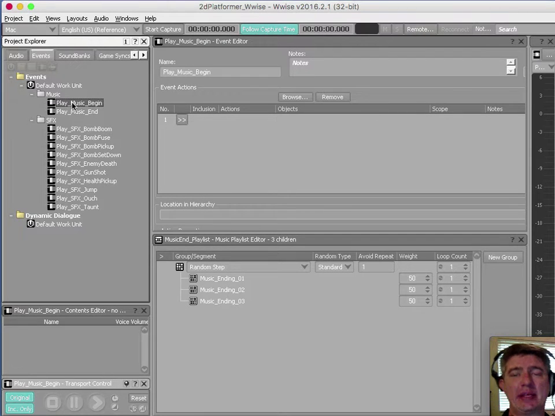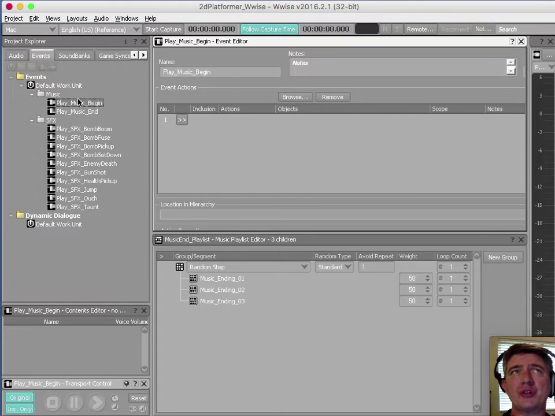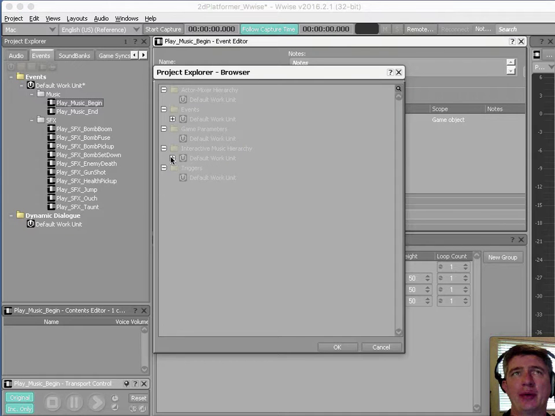Remember, these are the messages that are sent from the game. The game knows nothing about your audio file. It just calls out these different events, and Wwise takes care of the rest. So this music begin playlist, we want to play something, and then we hit browse. When you hit browse, it may look like this. It maybe looks like this, and it's kind of grayed out. Doesn't look like there's anything to choose.